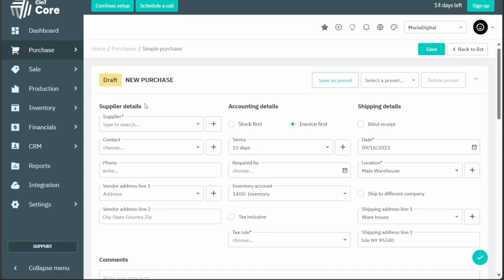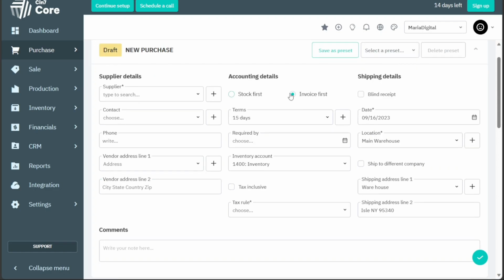Begin by providing the necessary details in the Supplier Details section. Here, you will need to input the type of supplier, their contact information, phone number, and vendor address. Proceed to the Accounting Details section, where you should specify relevant accounting information. Choose the appropriate number of days in the Terms field and select the required date.